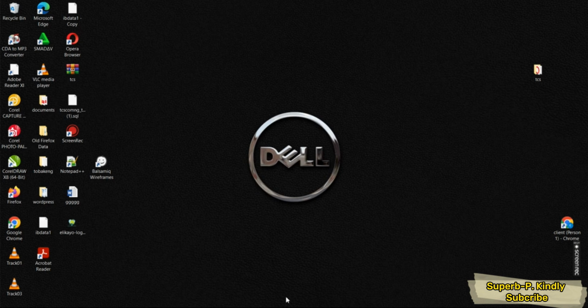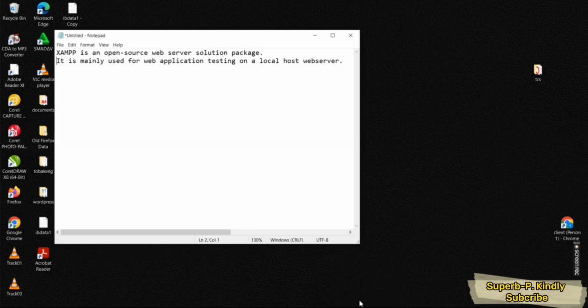Alright, so the first thing we are going to install is what we call XAMPP. This XAMPP is an open source web server solution package, and it is mainly used for web application testing on a local host web server. What this simply means is that we are going to install this on the system that you're using, and with this you'll be able to work offline.